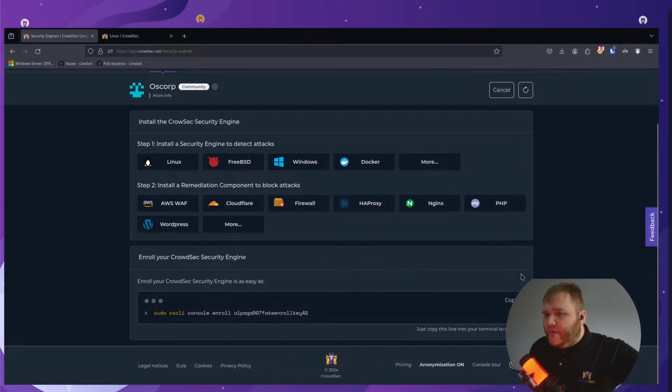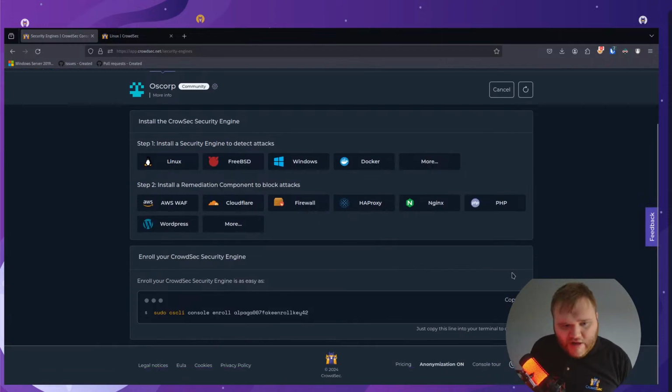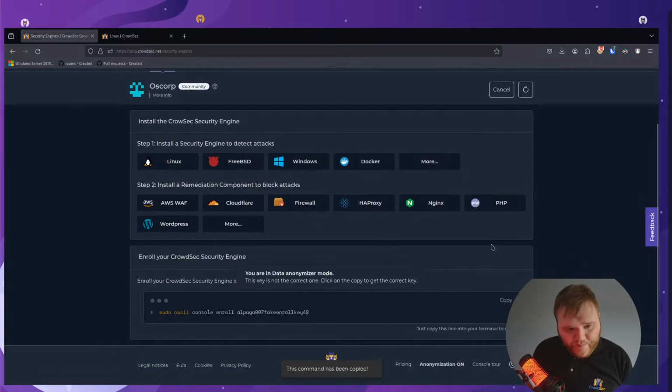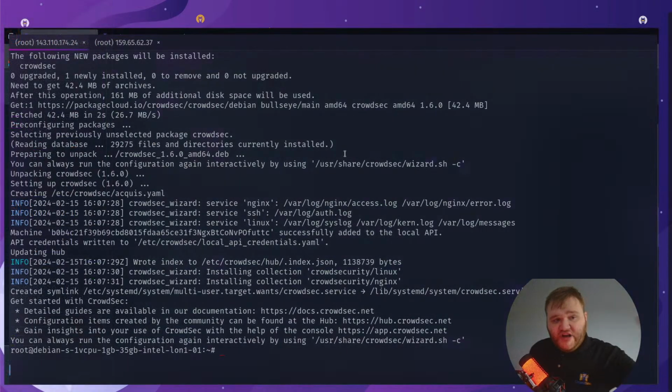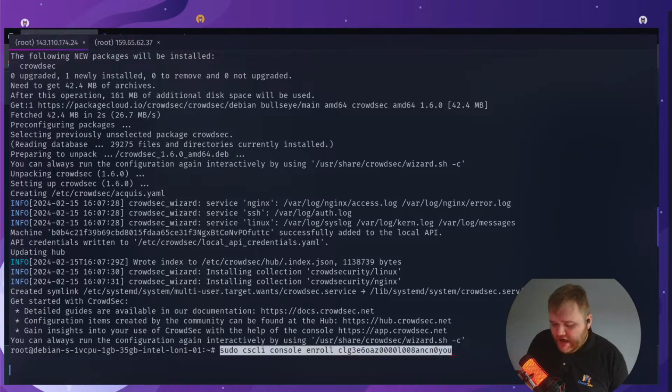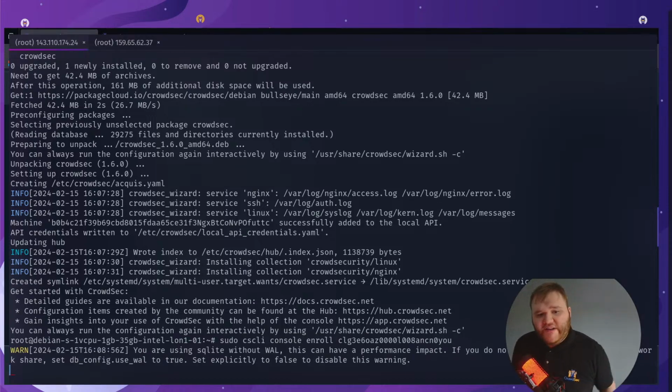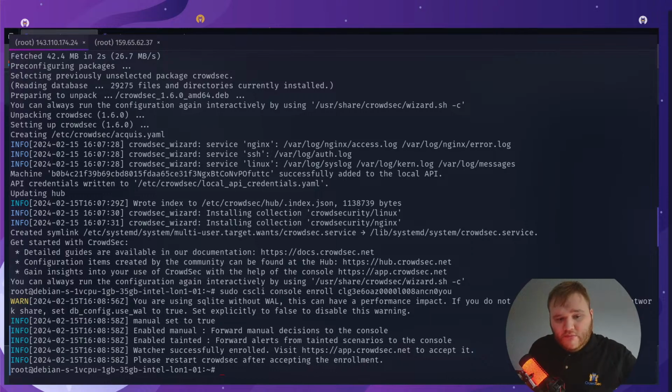And I'm in data anonymization mode, so I don't leak my email address. So I'm just going to click copy down here. And then we're going to head back to the shell where I installed CrowdSec. And I'm just going to do a quick paste and click the enter key. What this will do is inform my CrowdSec instance locally to say, hey, can you go send a request to app.crowdsec.net to enroll itself there.